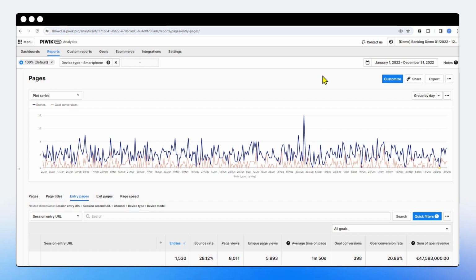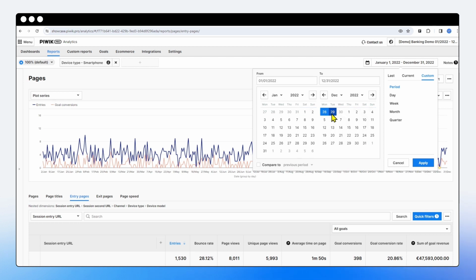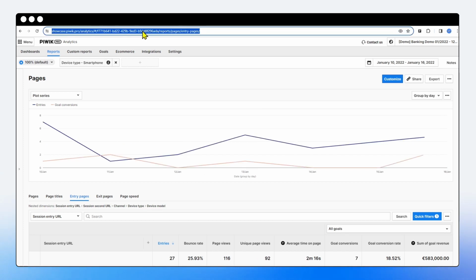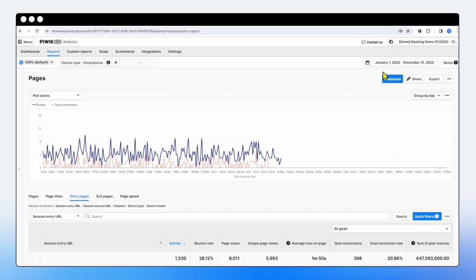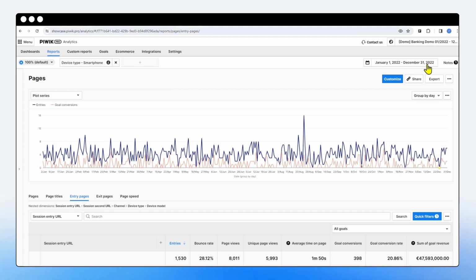But if I were to change it to, let's say, week of 2022 and apply it, and now if I were to copy and paste it again, we're coming back to the same date range, January and December. So that's the sharing button.